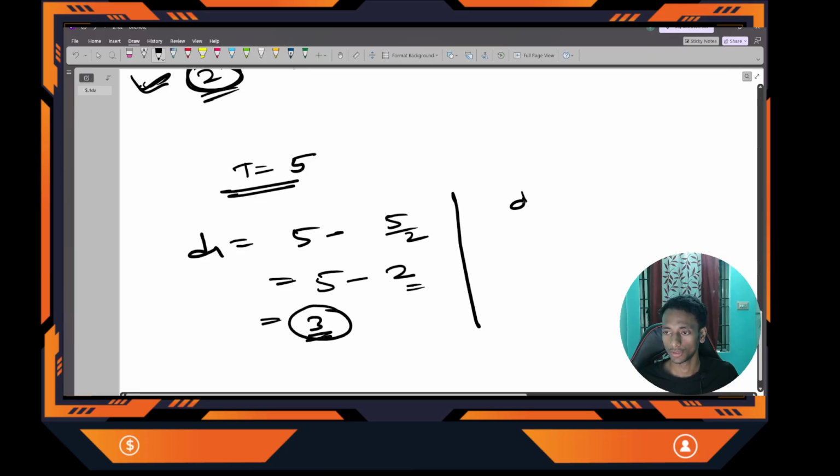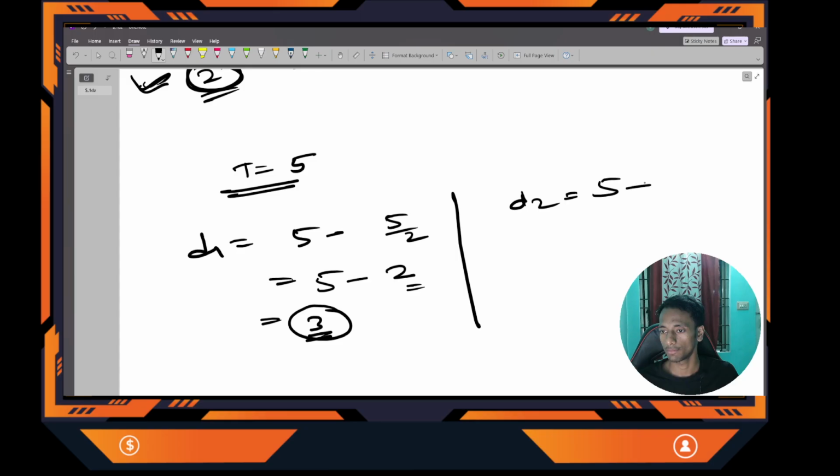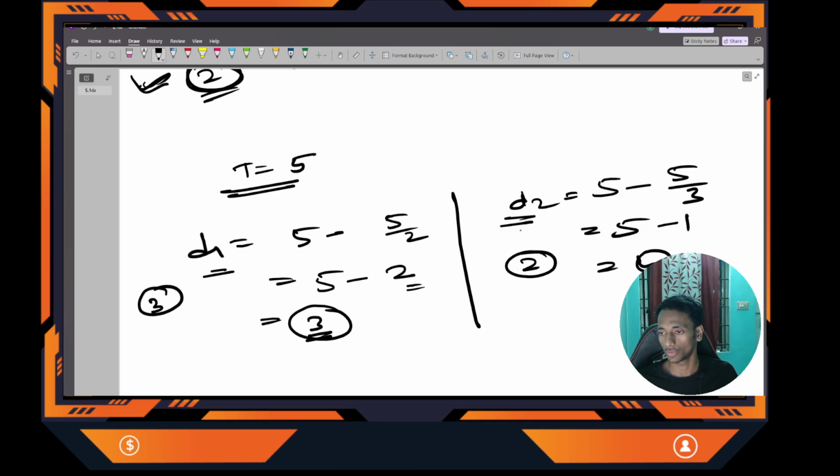Similarly for drone 2, how many deliveries can I do? 5 minus 5 by 3. So that is 5 minus 1. So 4 deliveries I can do by using drone 2. Right? But what is the condition? That I want to deliver 3 items by using drone 1 and 2 items by drone 2.